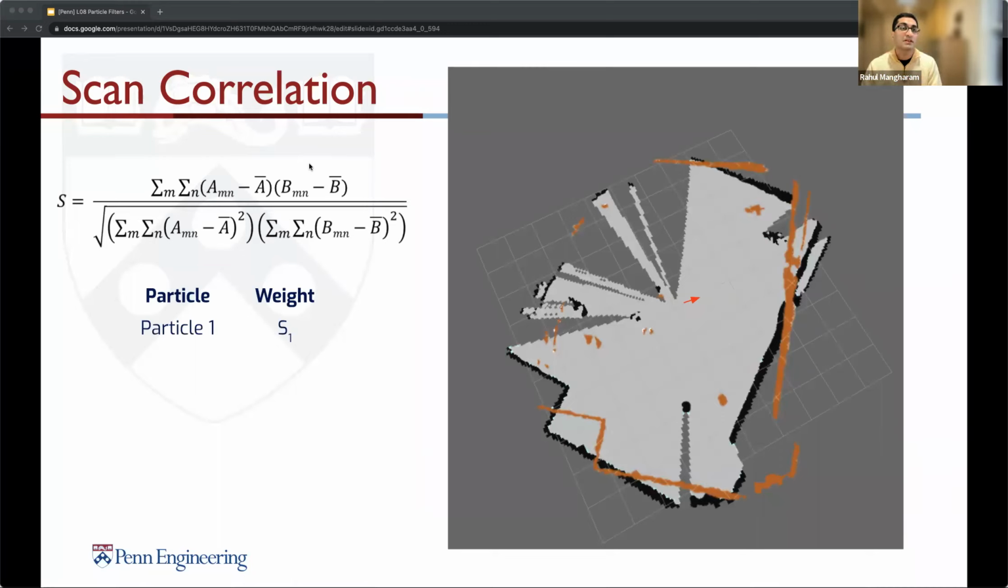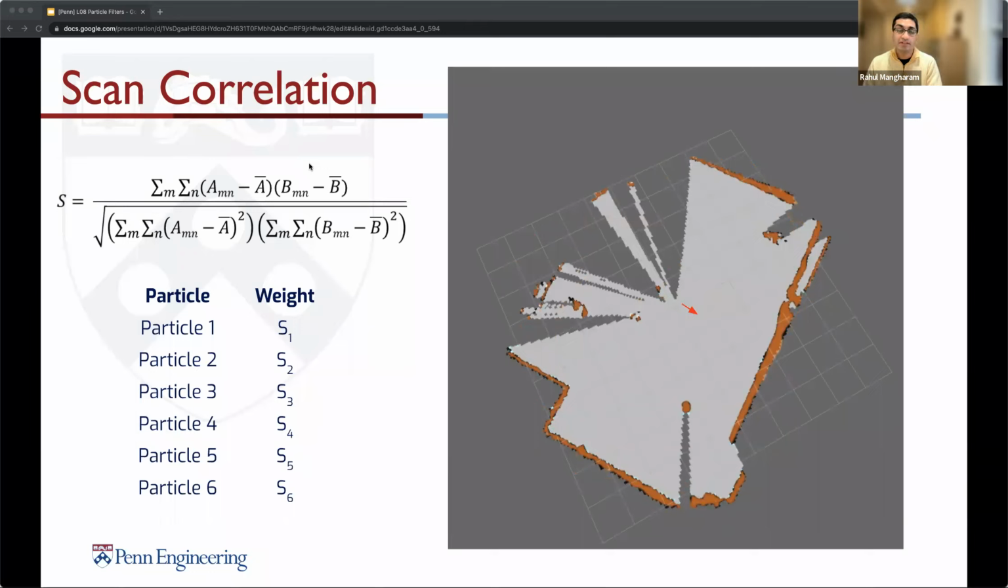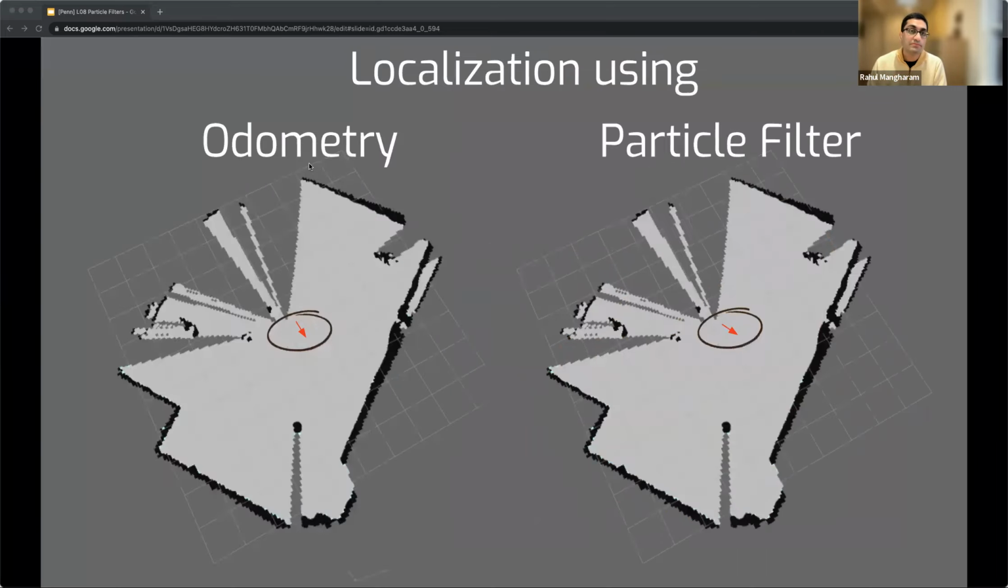We repeat this for each particle and record the correlation score for each. The particle that aligns well with the map has a high correlation score. So we can walk through particle 1, then 2, and we see that each particle is a guess with a different orientation and a different position. And finally, we see that particle 6 is pretty good, right? This particle with the maximum weight is chosen as the pose of the robot at the current state.